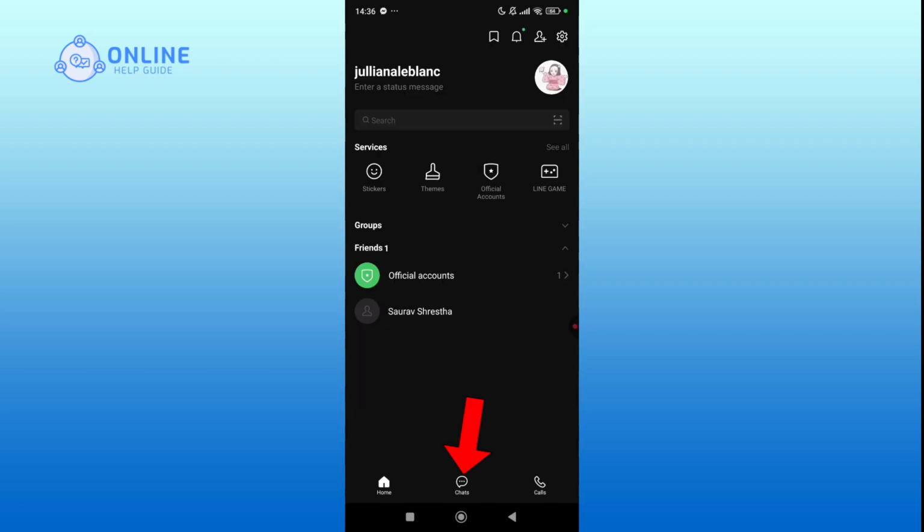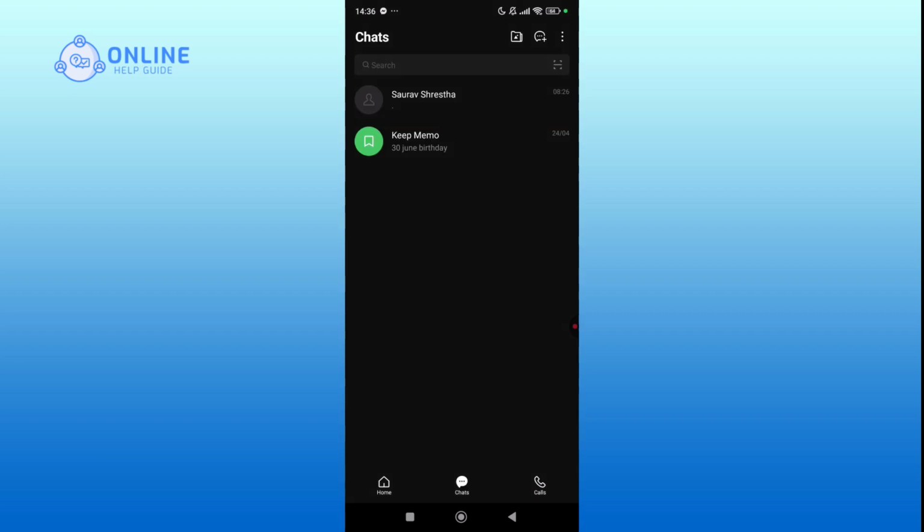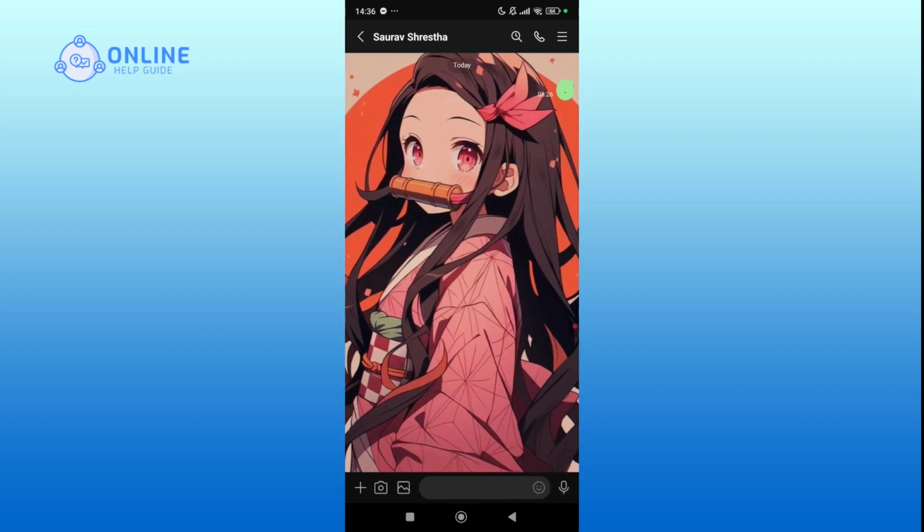Then tap on the chats icon located at the bottom center of the screen. After that, open the chat where you want to create the album. Next, tap on the hamburger icon at the top right corner of the chat screen.